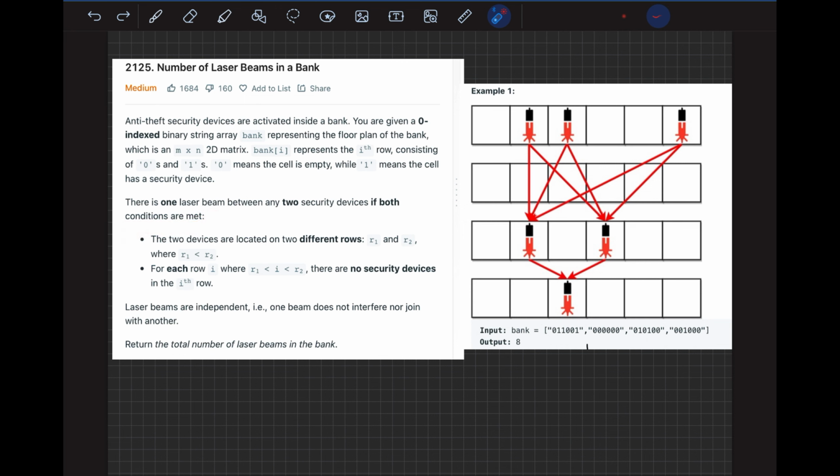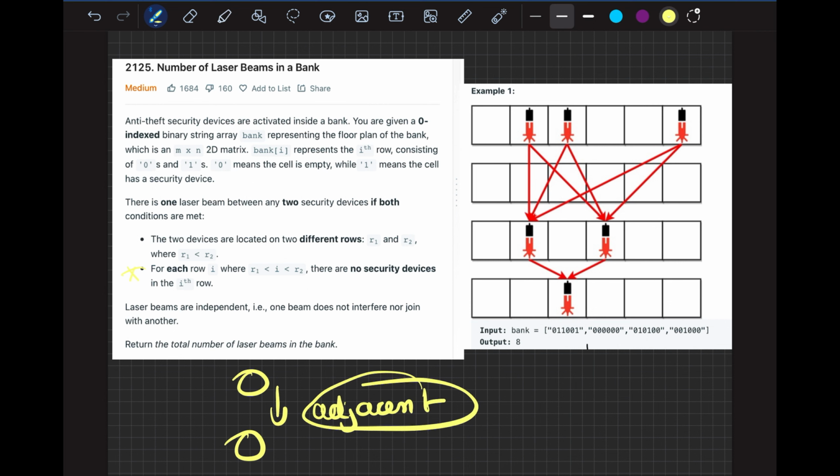First of all, those security devices must be in different rows, and there must be no security device between those two rows. Let us try to make this simpler. From the second point, there should not be any security device between the two rows. So the question is talking about adjacent rows, and by adjacent we mean that there is no security device in between. We are just taking the rows which have security devices. So this is the second point.